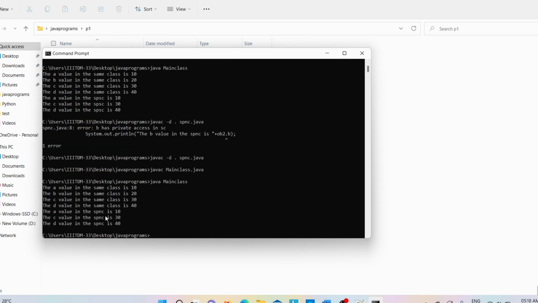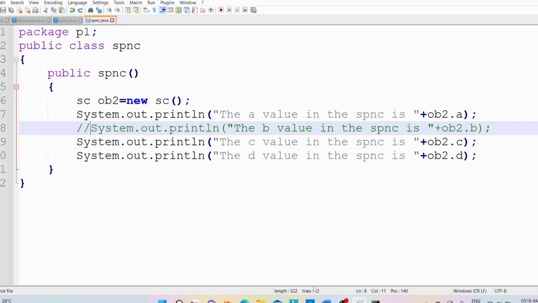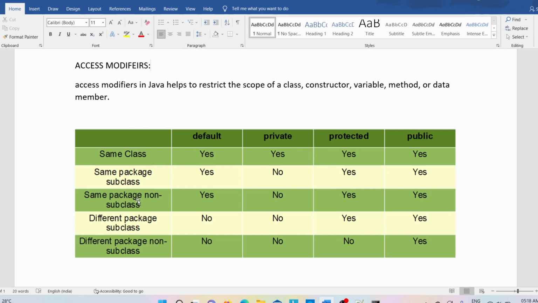The a value in the spnc is 10, the c value in the spnc is 30, the d value in the spnc is 40. Then you can see we got the a value in the same class is 10, b value in the same class is 20, the c value in the same class 30, the d value 40. We are getting the output. Okay, I hope it is clear. So the point here is that in same package non subclass, we can access the default variable, protected variable, public variable, but however private variable we cannot access.